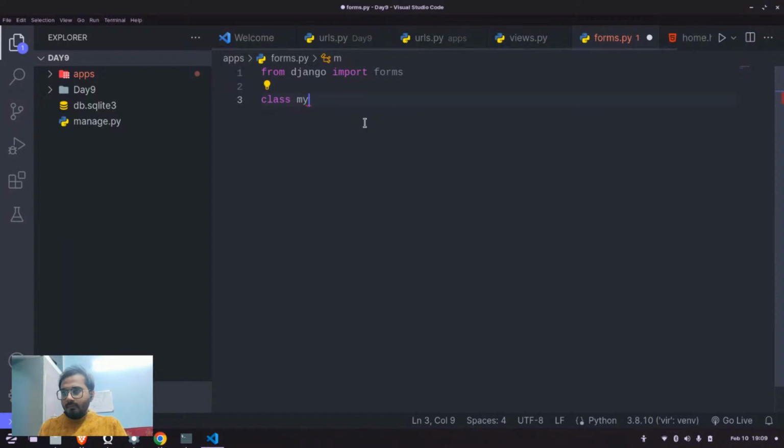Maybe say "my form"; you can give any name, right? So if you create a sign up page, you just make a sign up form, something like this. Just say "my form" or something like this. It should be capitals, right? It's recommended. And then also make this capital, right? Okay, so what I can do is inherit this form in our class.